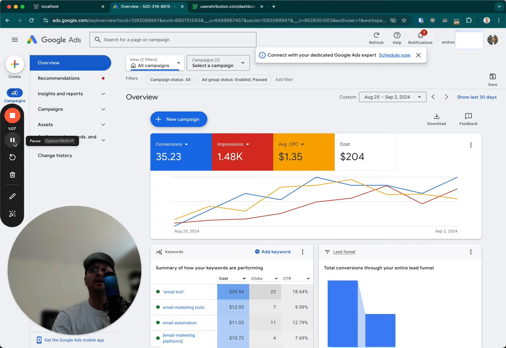Did they not subscribe? Did they subscribe, but the LTV from these types of users that are coming in through Google Ads, are they low quality or high quality? How good of a fit are they for SuperSend? So without more information, I really can't answer this from the Google Ads dashboard.